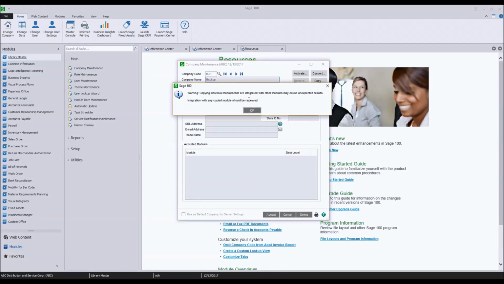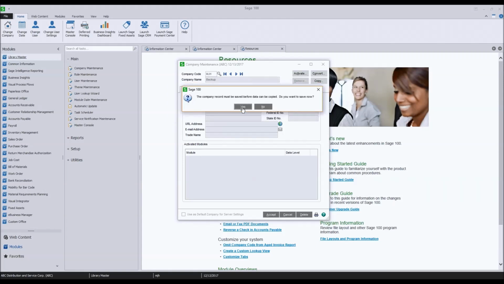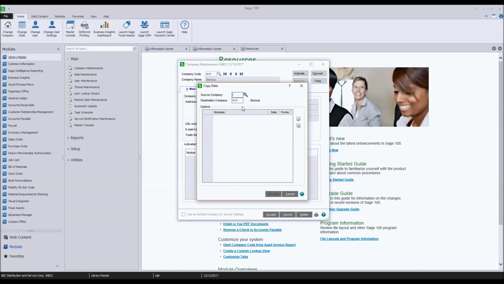I review the warning. It says, be careful about copying individual modules. If they are interlinked with other modules and you only copy certain ones, you may get weird results. So when I'm doing copies, probably 99 times out of 100, I'm actually going to copy every module, regardless. The other message is, because it's detected a new company code, it says save that record, yes please.